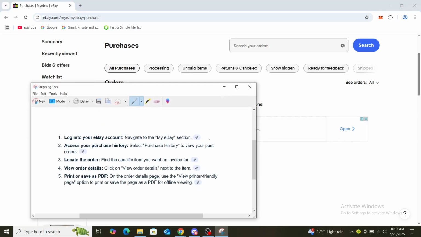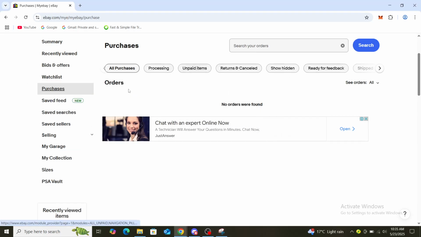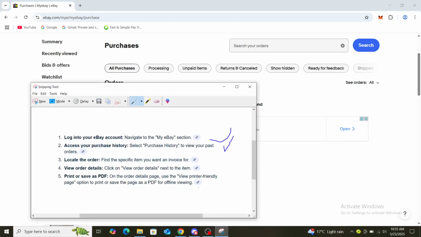We've done 2 of those steps. After that, you can see locate the order. So you can see filters at the top part of the page and you can find the order accordingly. After that, click on the order that you want to get an invoice for.